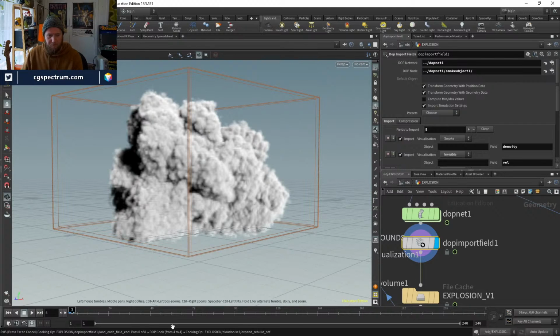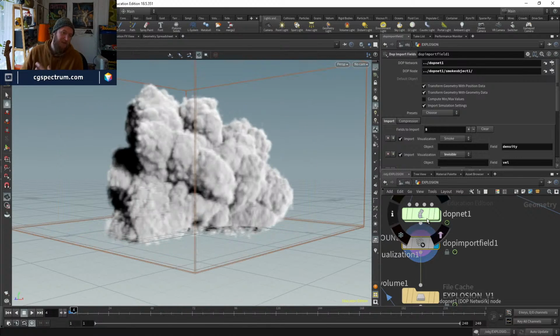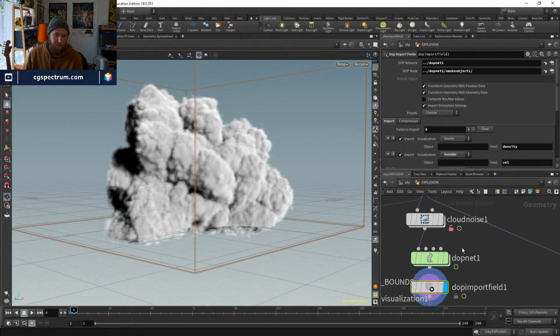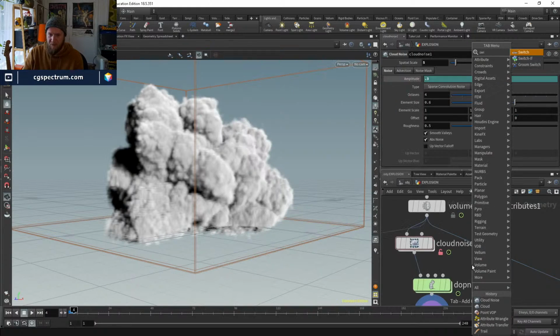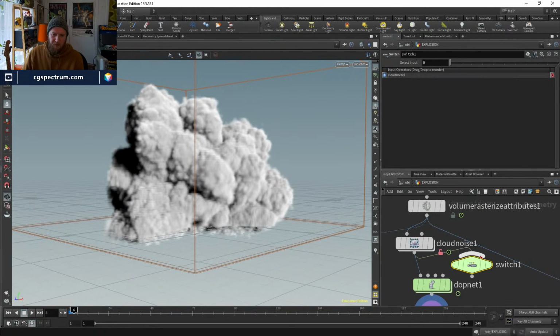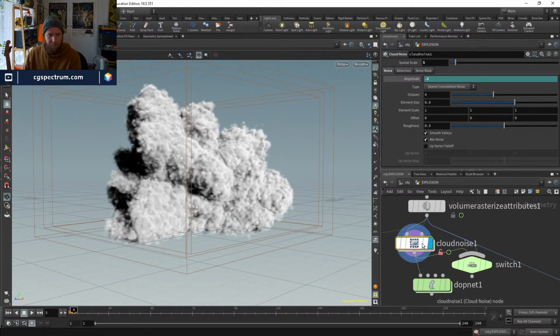But you can see, before it even gets to the pyro side of things, it has to do that cloud noise. So you might want to cache that to disk. We might want to turn it off after a certain time. So maybe we just switch it out or something like this after frame. When does it start shrinking?